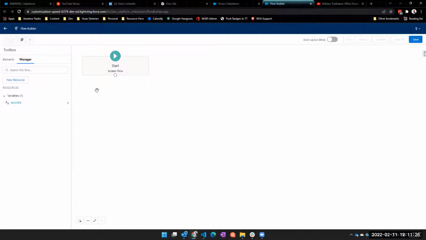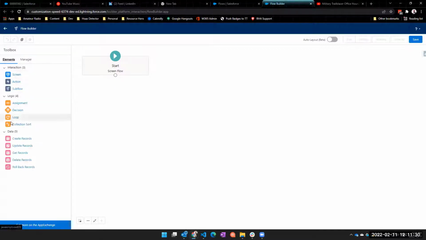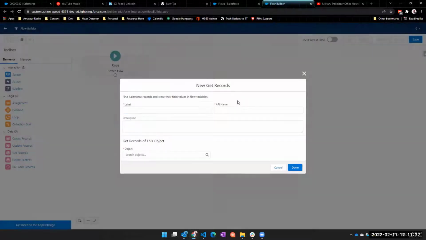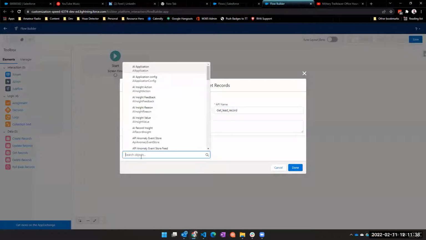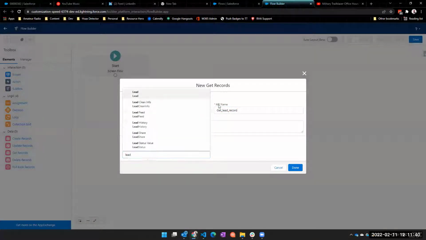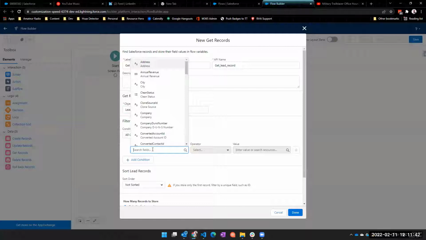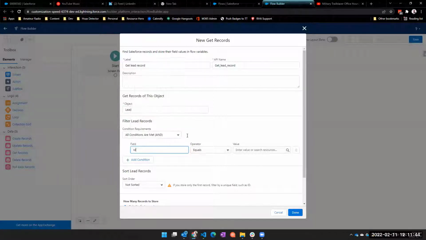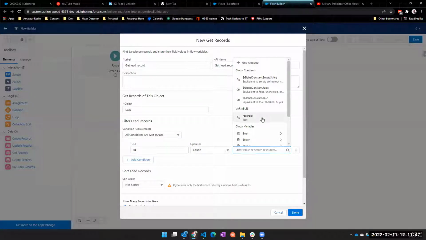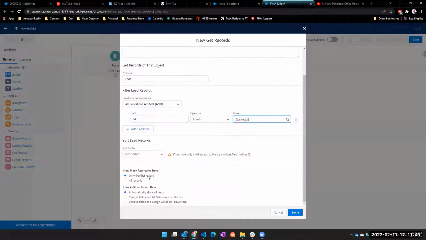Step two is we're actually going to get the lead whose record ID we just passed in. So what I'm going to do is add a Get Records element. This is going to be Get Lead Record, and the object type is going to be Lead. We're going to get all the leads where the ID is equal to that recordId variable we just created. And we only need one. There should only be one lead with that ID.